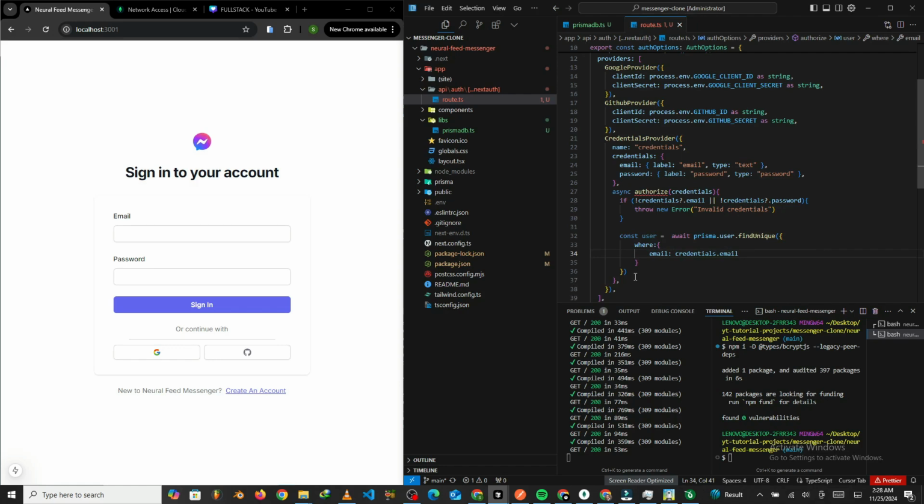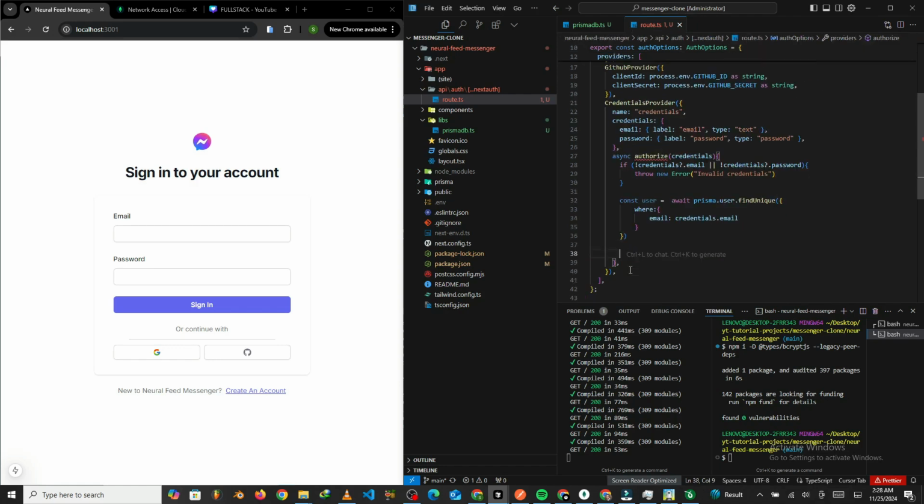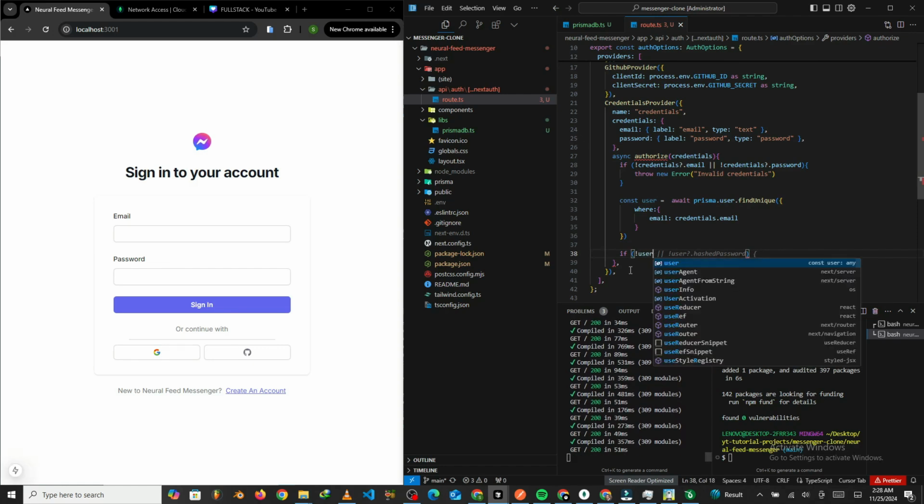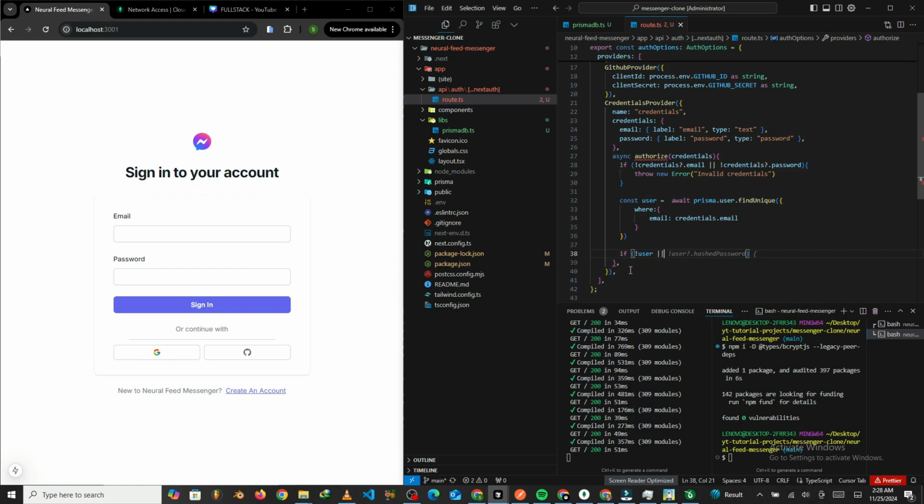Now if you check and you don't get the user, or you don't see the user.password, you see here the AI is suggesting hash password, right?